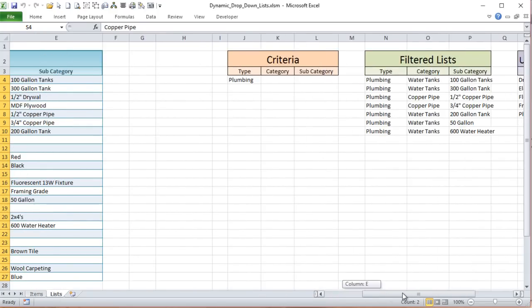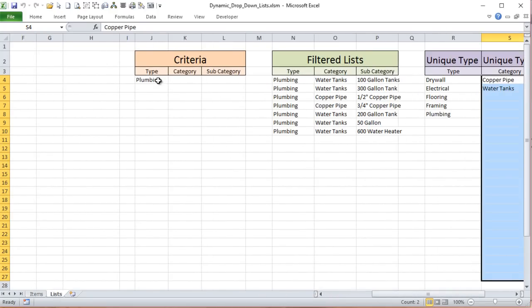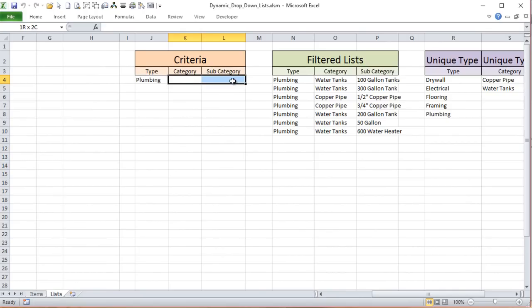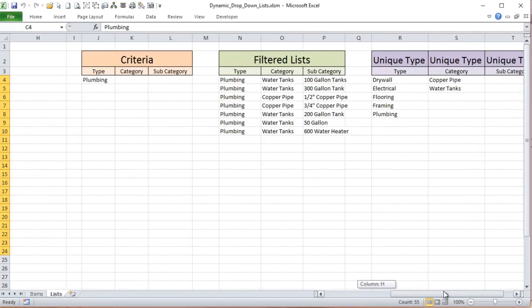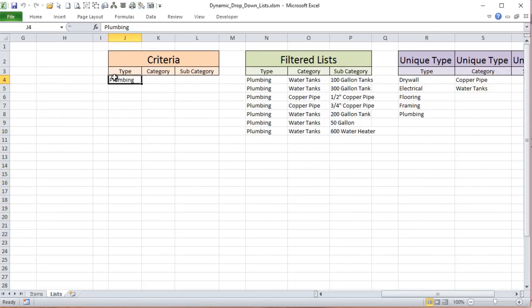So what we've done is we've created only one criteria. We've left category and subcategory blank. So what our advanced filter is going to do, it's going to take a look at all of this data. Okay, it's going to use only plumbing as criteria, and it's going to list all of the items with the type of plumbing.